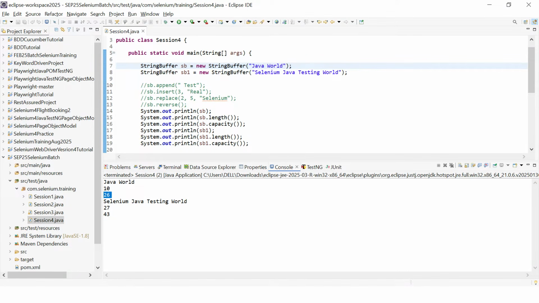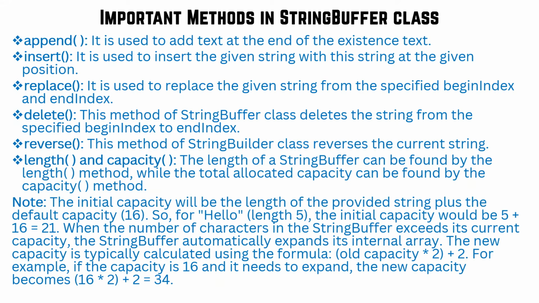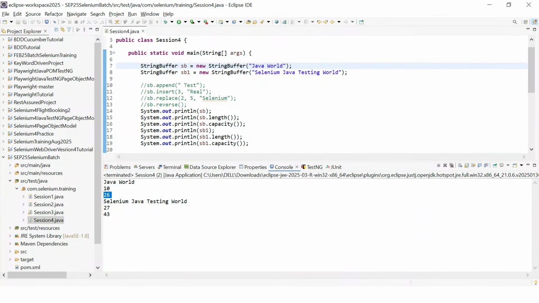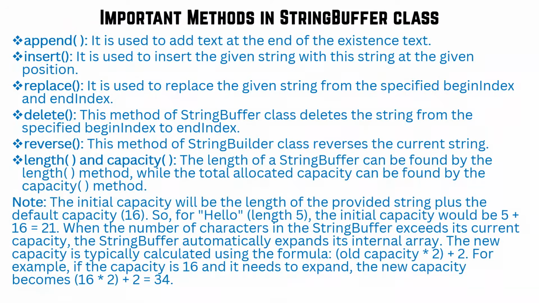But as and when it is crossing 16, meaning the default capacity, what way will it happen? You need to calculate how many characters are there. So 27. If it is 27, how many additional after 16? It is 11, right? Now the capacity will be calculated as 16 into 2 plus the additional characters.